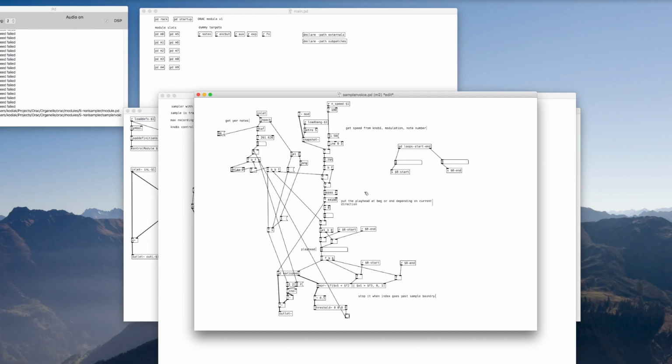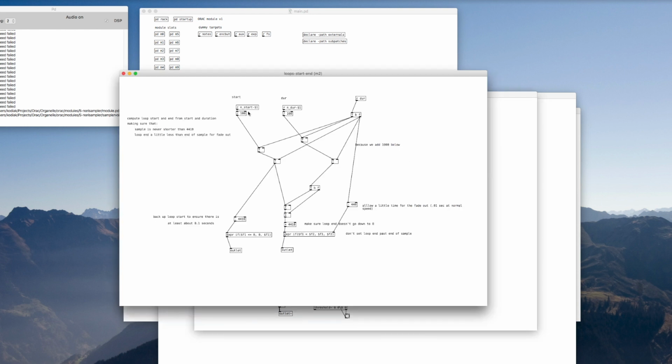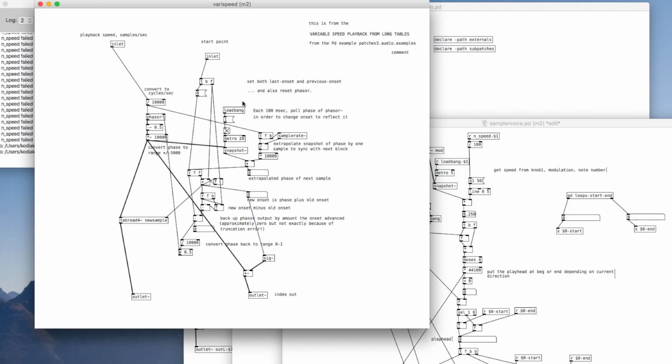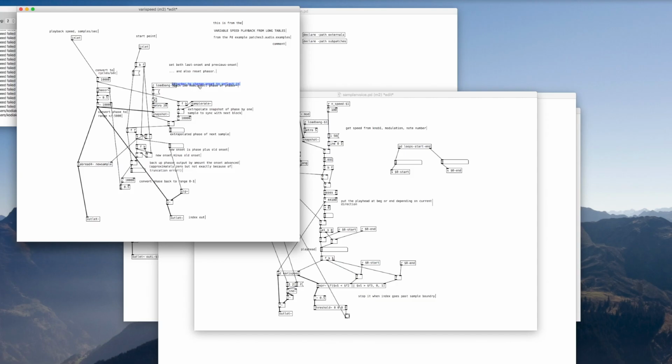Now again, we need to be thorough. Does this patch have any? No, this subpatch does not have one. Does this subpatch have any? Yes, there's one. So if you find that a patch doesn't seem to work properly when you initially load it up, probably it's a load bang issue.